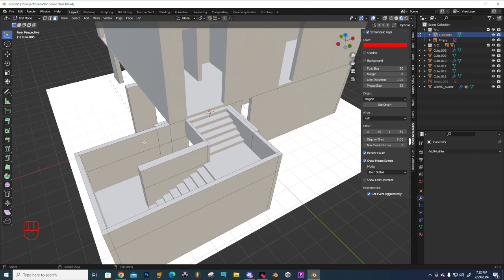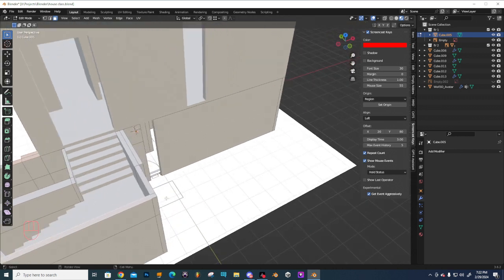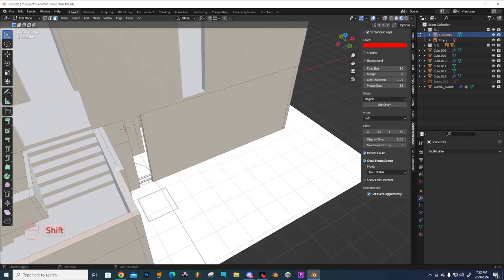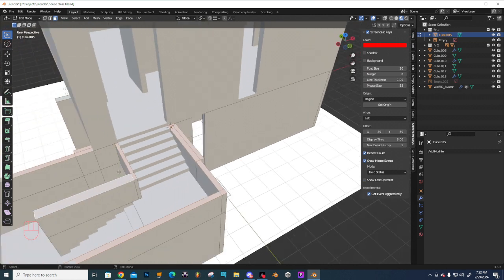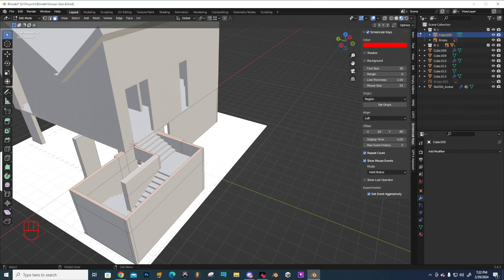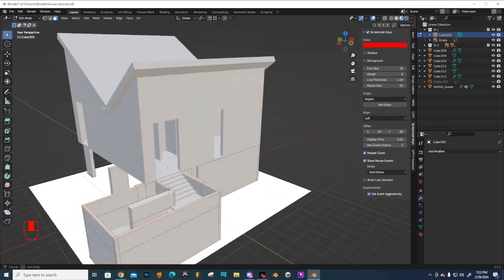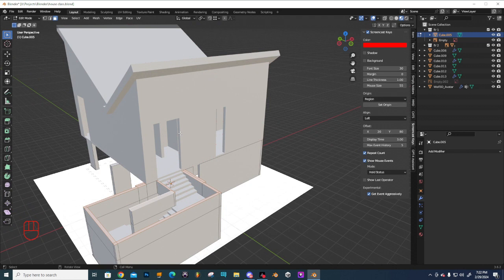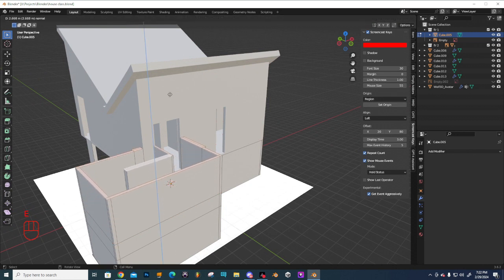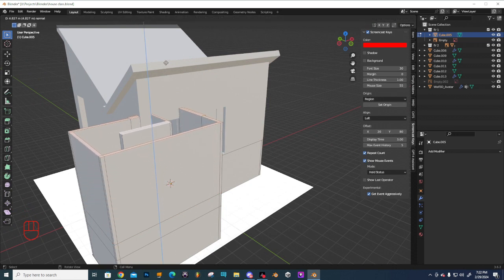Come out of X-ray mode too. Good deal. So now let's grab this face, this face, this face, this one, this one, this one, and this one, this one, and this one. These, that one, and that one. So everything that's on that top layer right there. And we are going to hit extrude, and we're going to pull that up.